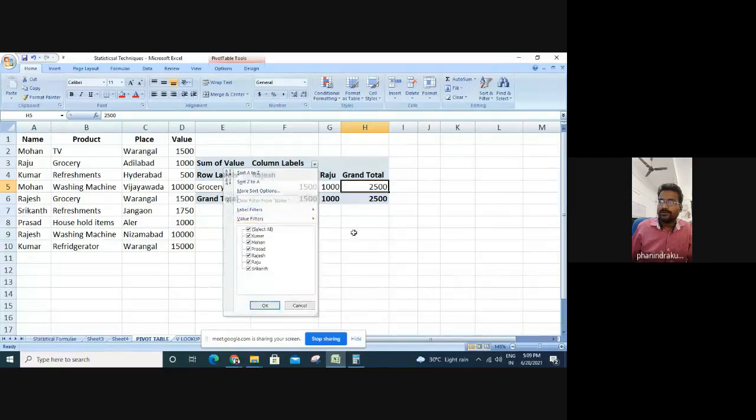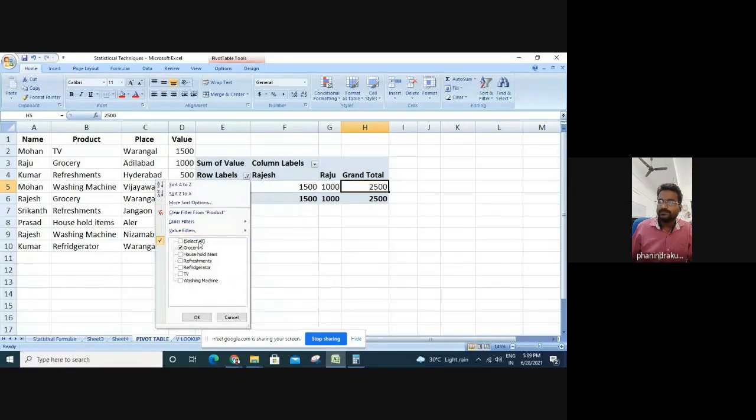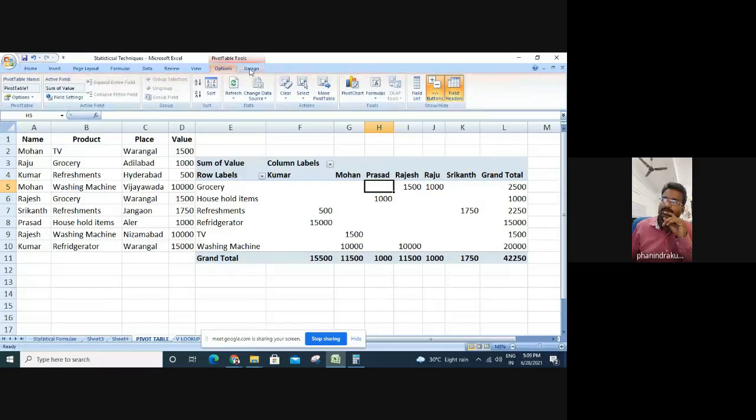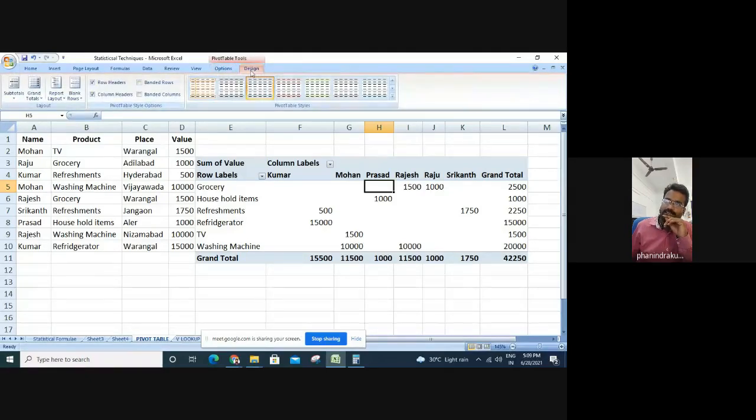So I'm going to get all these things here and click on OK. Still, if you want to make this table more customized, then just click on the options over here. Just click on this Design. Design is there, options is also there. These are pivot table tools. I don't want to get these totals. Kumar has expended 1550, that is okay, but what is the need of getting 2500 here?